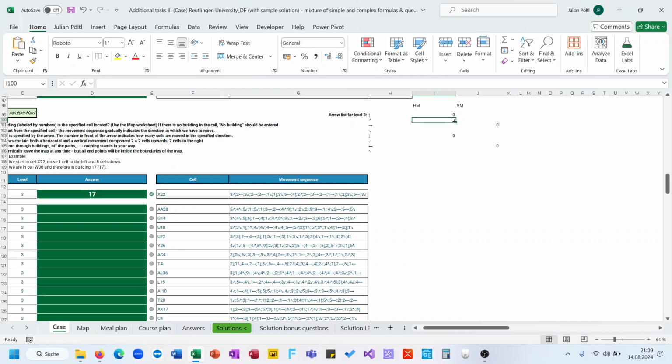Horizontally we're going one to the right, one to the right, one to the right, one to the left, one to the left, one to the left. We're going one up, so -1. We're going one up, so -1. We're going one down, so 1. We're going one down, so 1. We're going one down. We're going one up. So I will also name this HM for horizontal movement and VM for vertical movement.